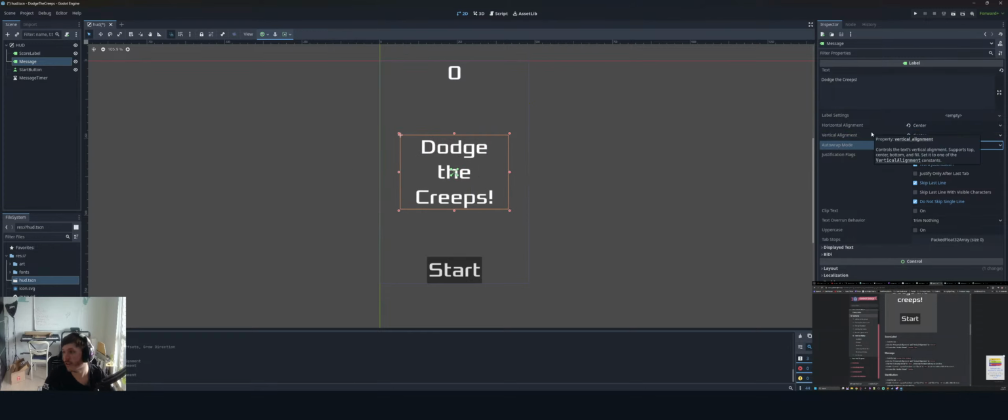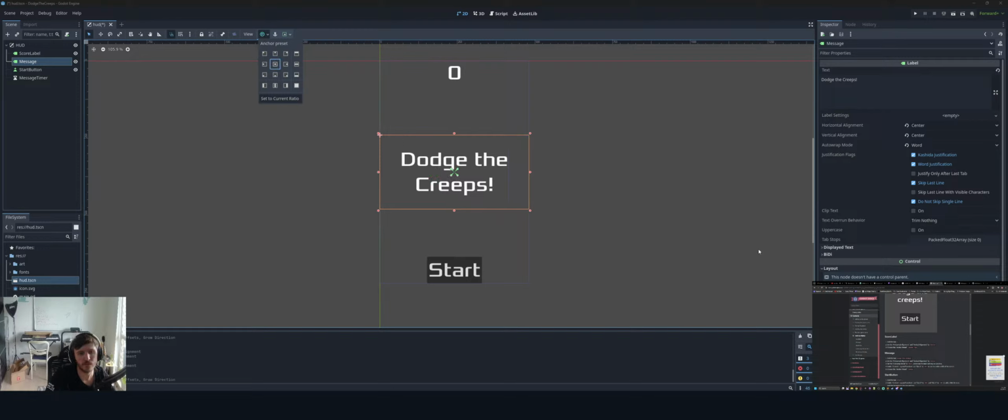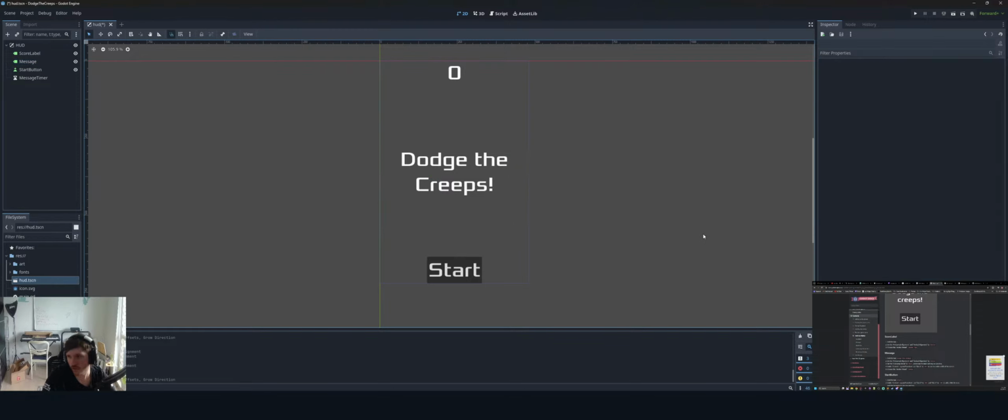Under the control layout transform, set size X to 48. So under control, layout. This node doesn't have a control parent. Interesting. Set size X, so transform, right? To 480. Choose the anchor preset, center. Boom. So it's like directly in the center.